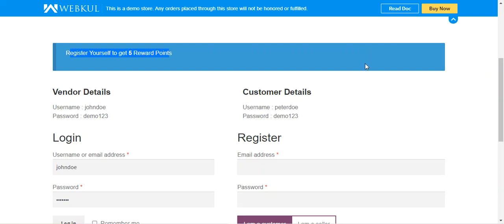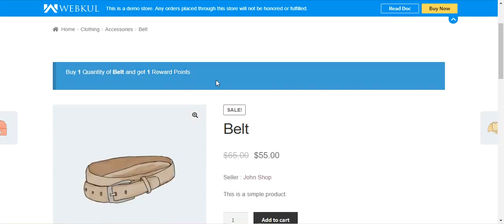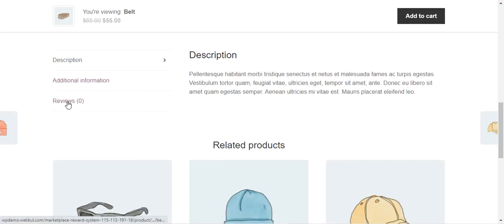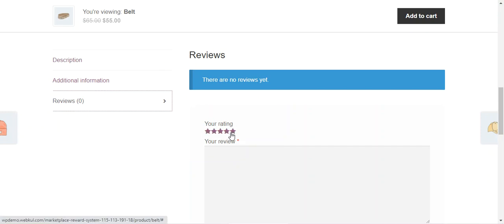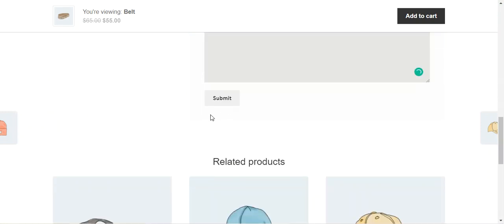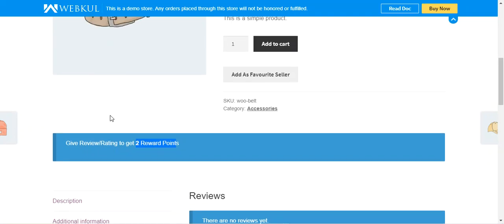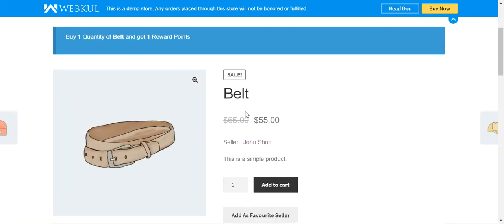Now one more thing is there, for example, if I'm on the product page, on this product page, as you can see I'm on the product page. If I scroll down, here we also have the option to give the review and ratings to get the reward points. So if I'm going to give the review or the ratings for this particular product there, then I'll be getting 2 reward points there. So if I go here to review and I give the rating there and enter the review and submit that, then I'll definitely be getting the respective reward points that have been assigned for giving a review and rating for a particular product there.